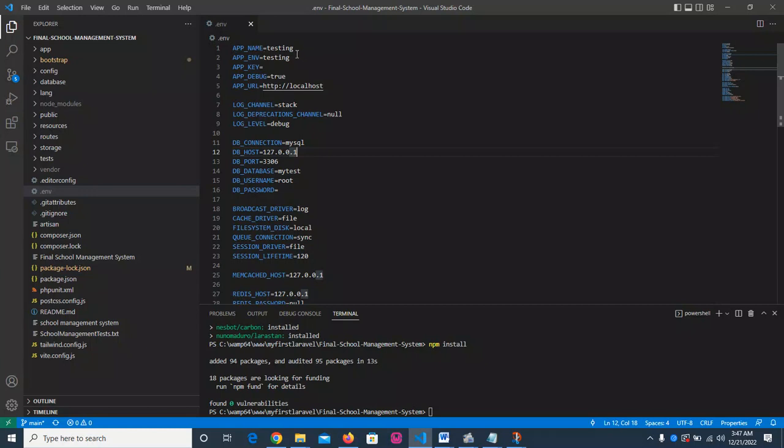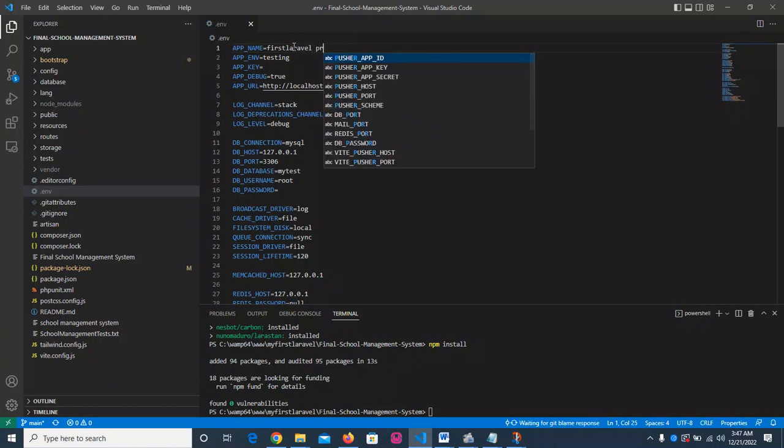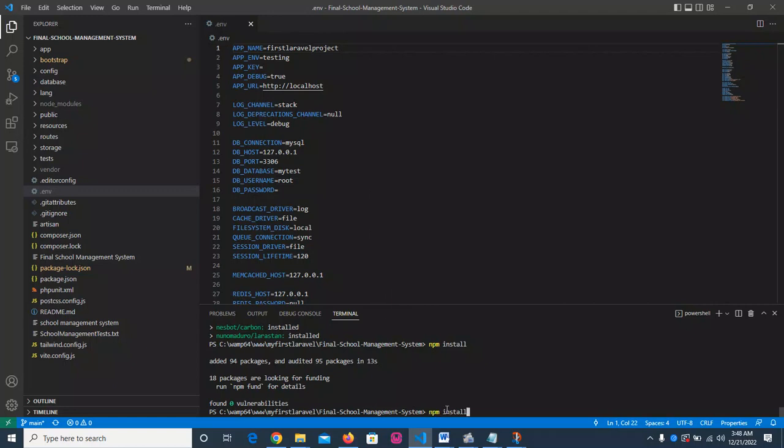Inside this file, you have many options to set. First of all is the name of your app. Let's call our app just first Laravel project. Second is the app environment, but that is not important. What is important is the app key. To set up the key, you have to run php artisan key:generate here.